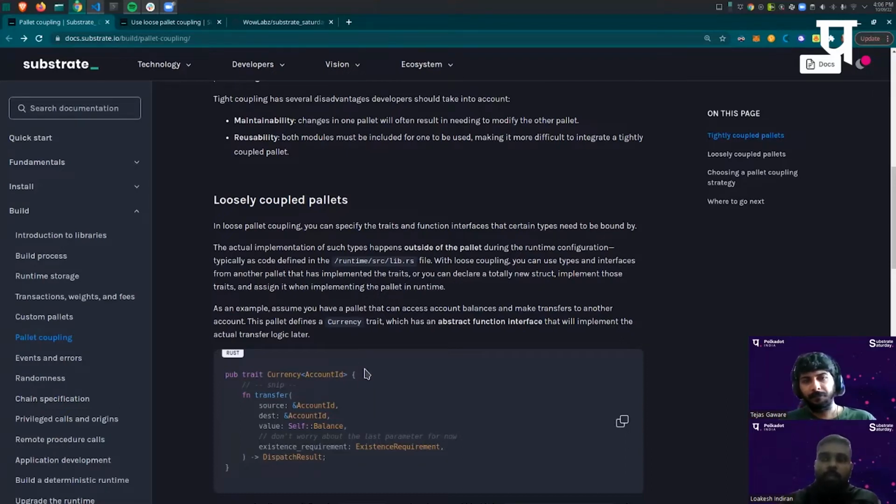So that is where loose coupling comes into the picture, to avoid redundancy, to make sure I can reuse. To bring in the concept of modularity and allow reuse of code, we have loose coupling as our option. So this is basically it.